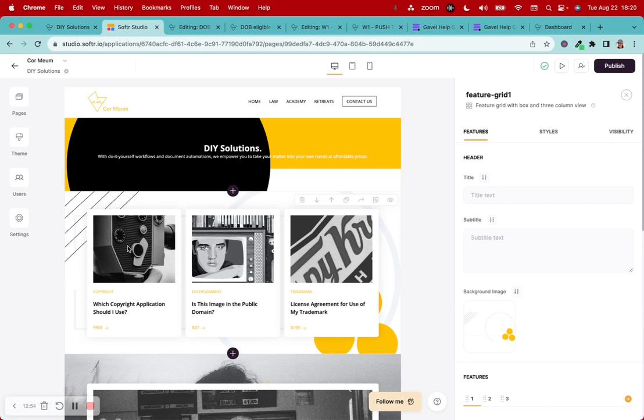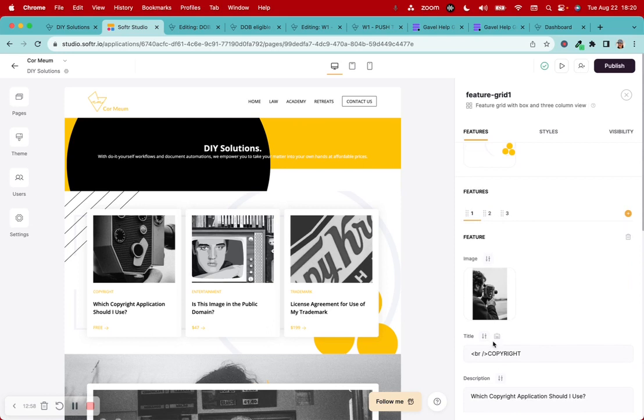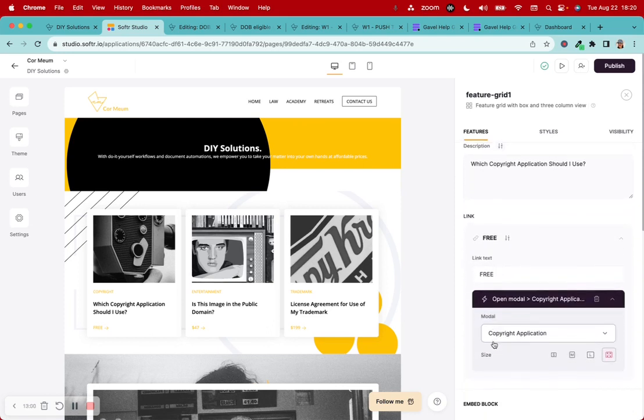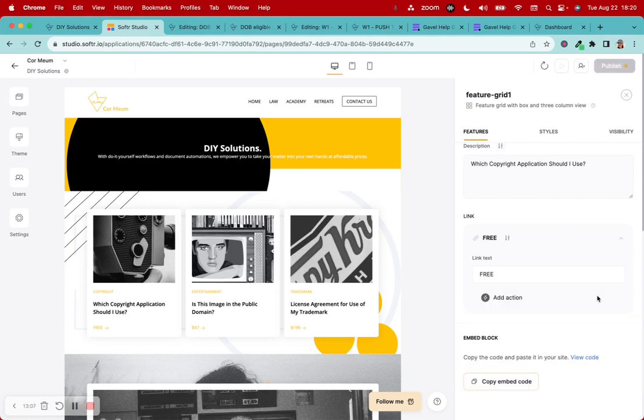And then we can go into, let's say, copyright, for example, into this first section here, where we want this one to open up to that copyright application page that we created. So the way that we would do that, I'm just going to take it off for now to show you. So this is our link. I'm saying free for this link. I'm going to say add action. And instead of saying open page, I'm going to go down and say open modal.